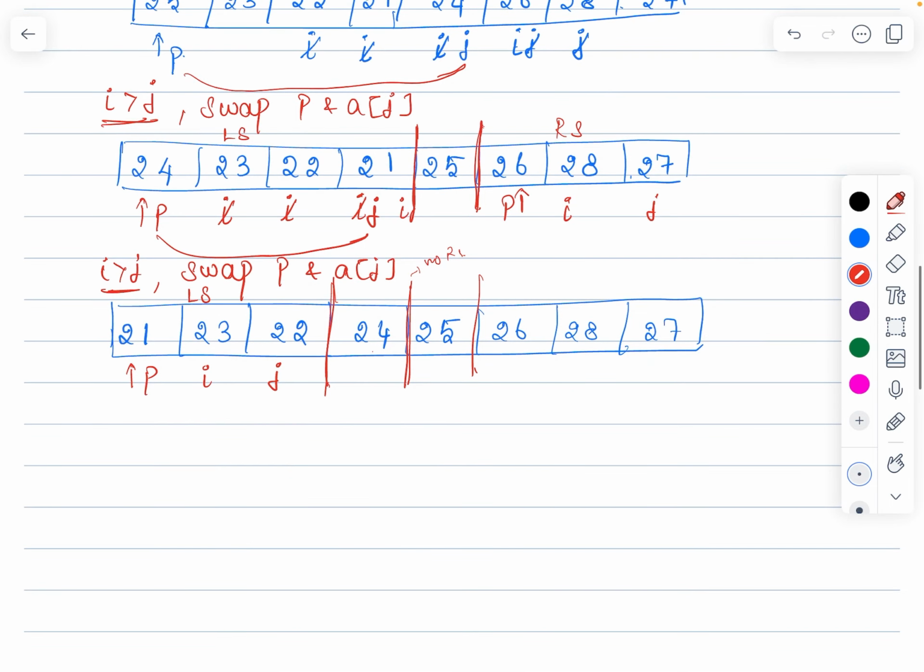If you check, compare array of I along with the pivot element, it should be lesser, otherwise you cannot increment I, right? So I is not lesser, so you cannot increment I anymore. Check j, it should be greater. Yes, j is greater, so decrement j. Check again array of j with the pivot element. Yes, array of j is again greater only, so j would come here.